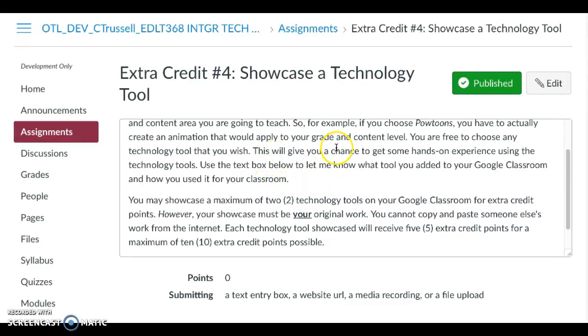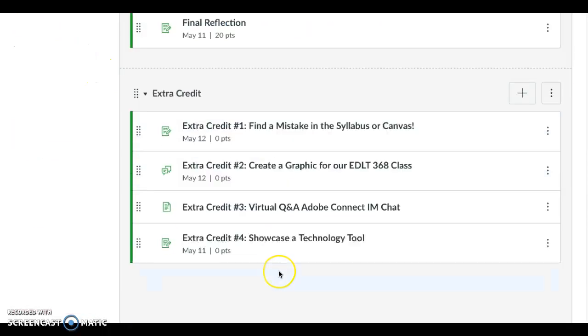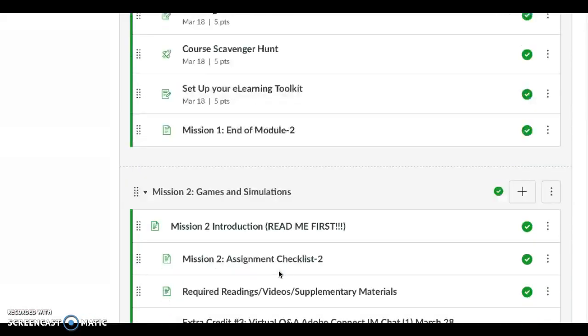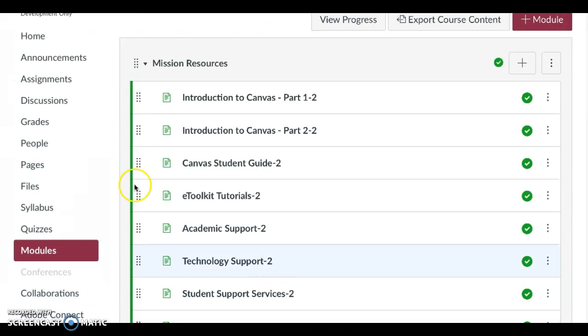Each technology tool they showcase is going to be applied to their grade and content level. For instance, if they choose to use Powtoons as their technology tool, they have to actually create an animation that would apply to their grade and content level. I'll give them 5 points for each technology tool you use, maximum 10. So two technology tools that they can showcase. And that is the setup of my modules.